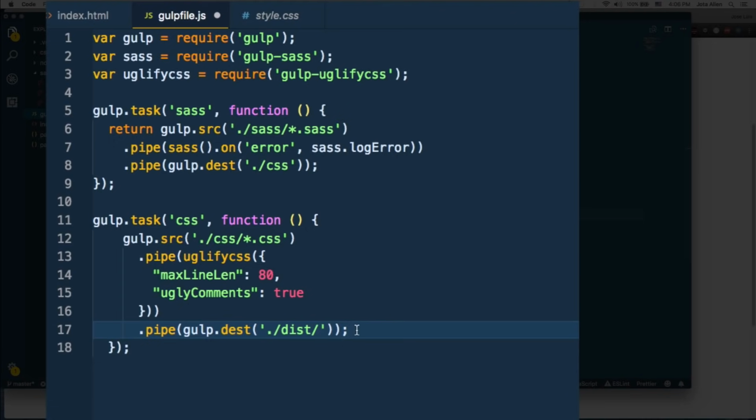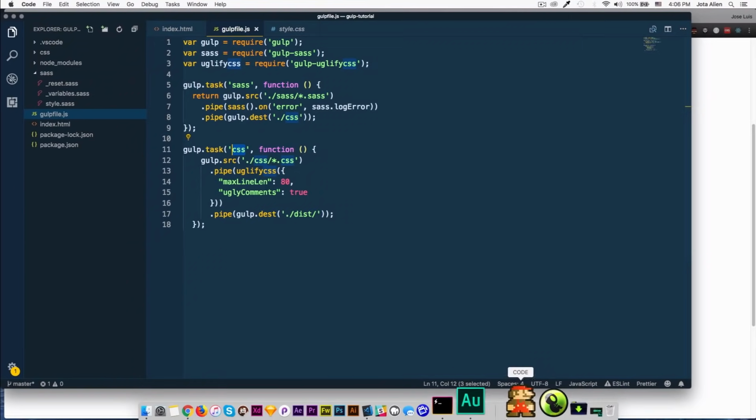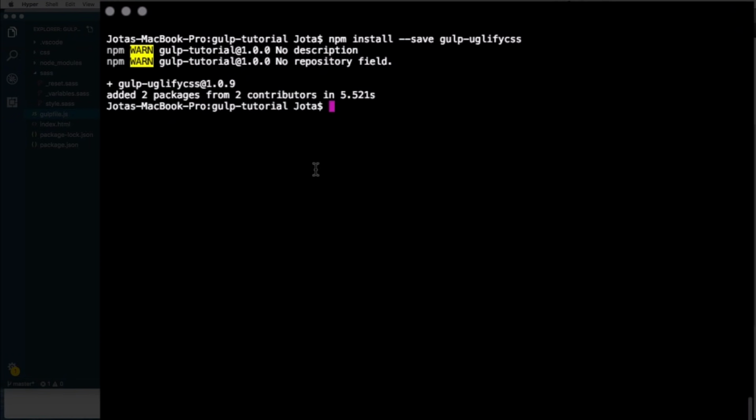I'm gonna save this. And let's run this task. Let's do it. So let's do gulp css, hit enter.